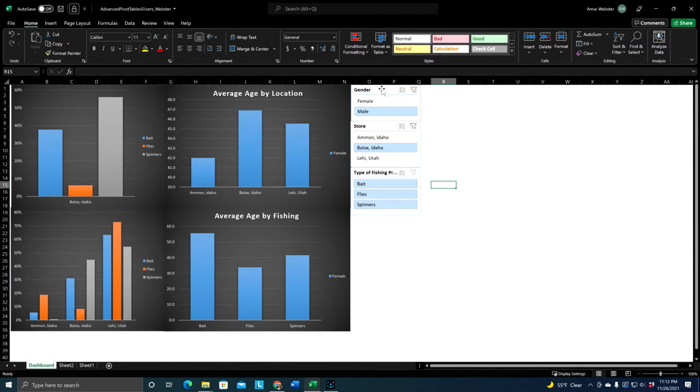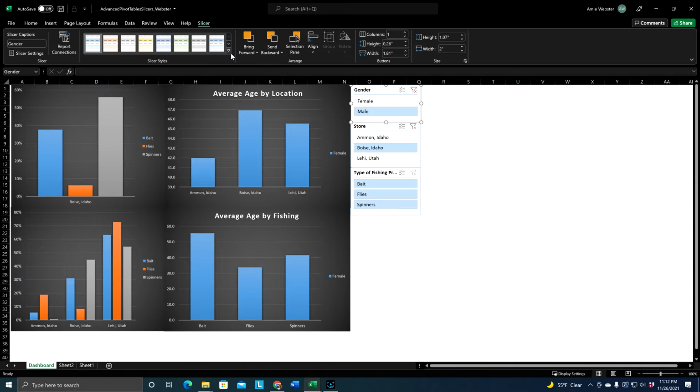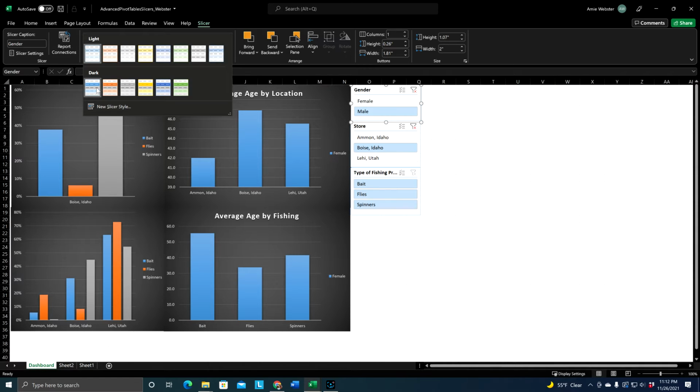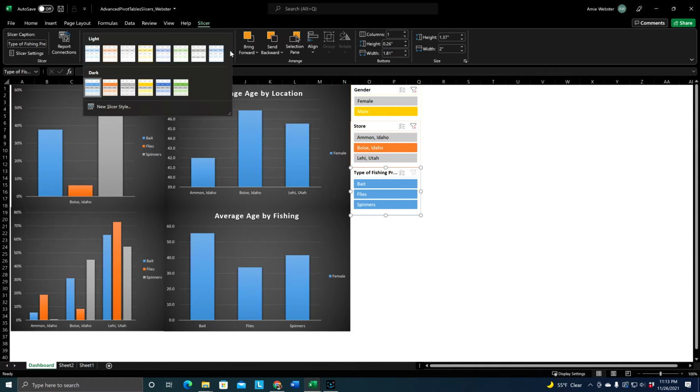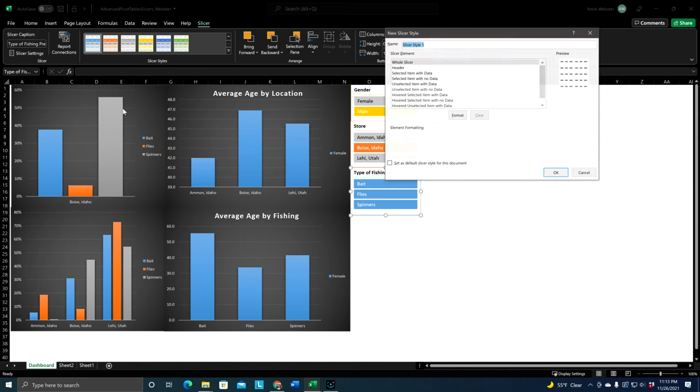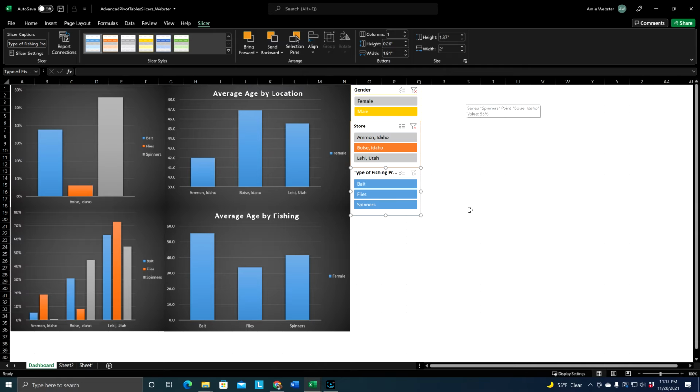Now we can make these look a little bit better by clicking on them, and it has some slicer styles, so we can pick different styles that we may like, color-wise. We click on the next one, do a different color, click on the next one, different color. You can probably click new slicer style if you wanted and change some of that stuff. We'll just leave it as is for right now.